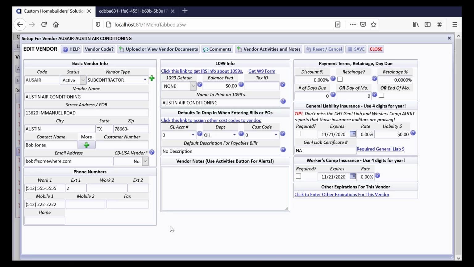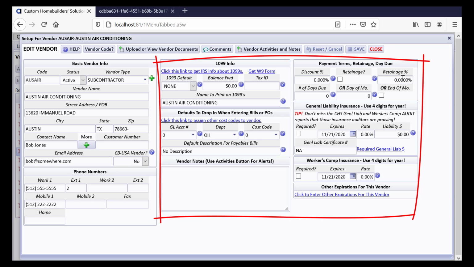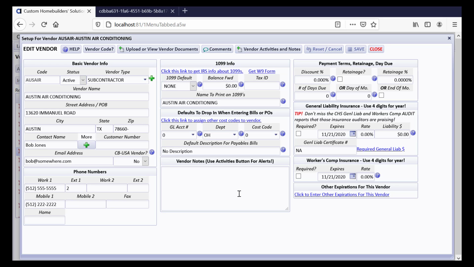We'll continue in the next videos to discuss all of the rest of this information over here in these other blocks, which is very important. You shouldn't go through these too quickly. You should pay attention to these because these defaults, etc., will make your life much easier when you're entering bills. And you need various things like these to drop in when you're entering bills and to alert you about information about the vendor. So that's it for this video, and we will continue on to the next video about this other information.